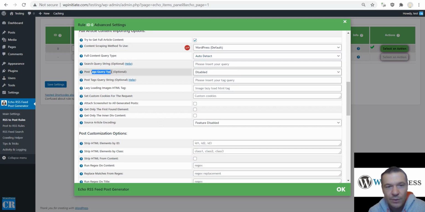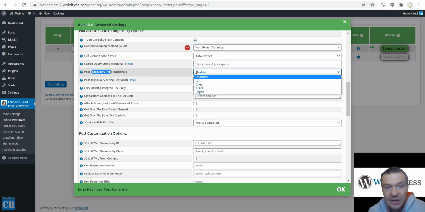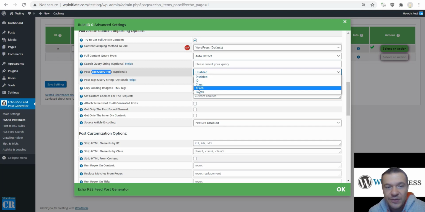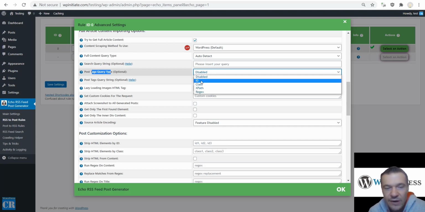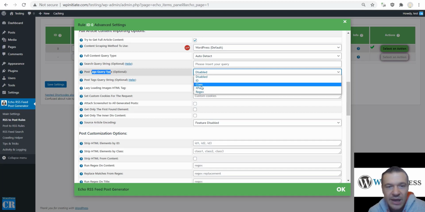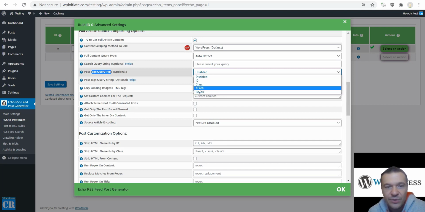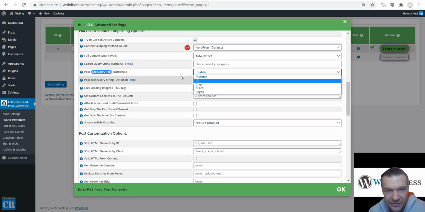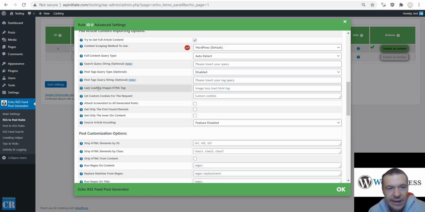Post tags query type: you can set the plugin to import also post tags, but in this case you will need to tell it from where from the source post. So this can be ID, XPath, regex or class. Okay, and the query string that you wish to use for tag extraction. Lazy loading image HTML tag, if you wish to import lazy loaded images.